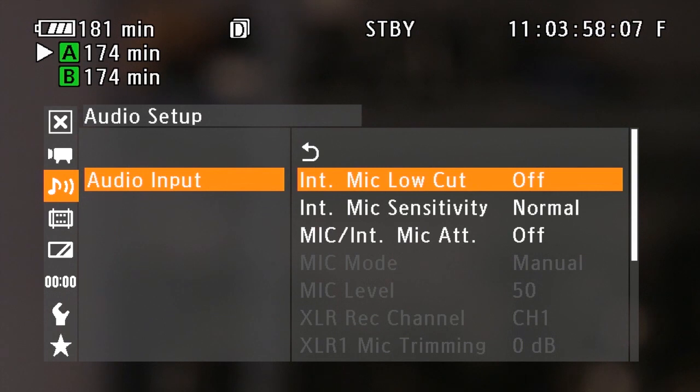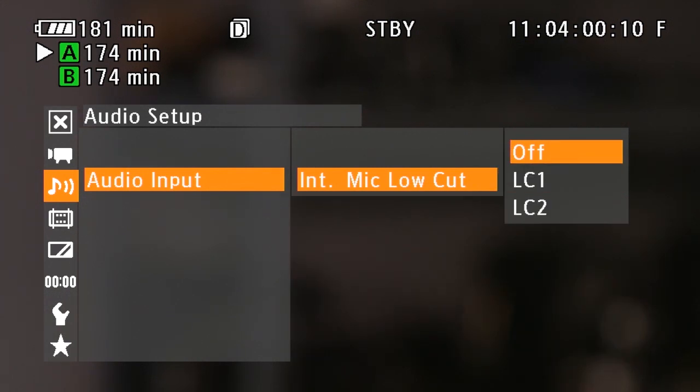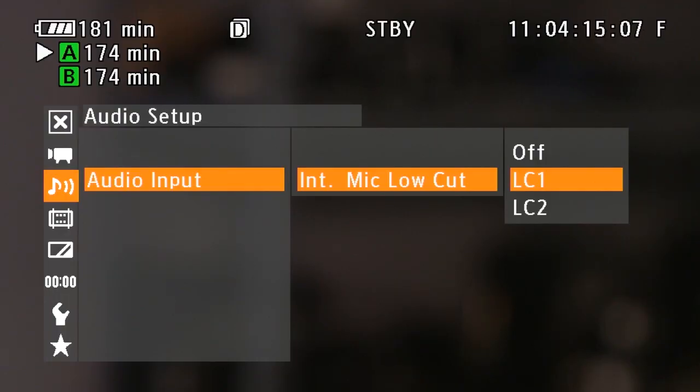The first one is a low cut setting, sometimes called a high pass filter. What low cut does is it basically lets the high frequencies through, and lets some of the lower frequencies fall off so that you don't hear them. By default, it's off. If we go to LC or low cut 1, this is better for when you have low frequencies that might be getting in the way of people's voices when you're recording people's voices. LC2 is really when you're in windy conditions.